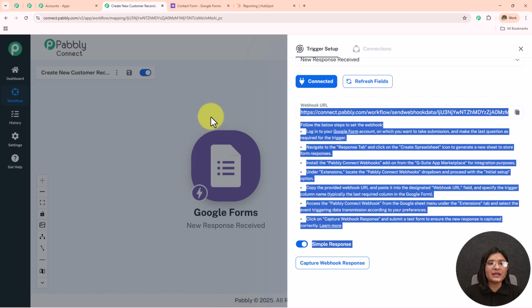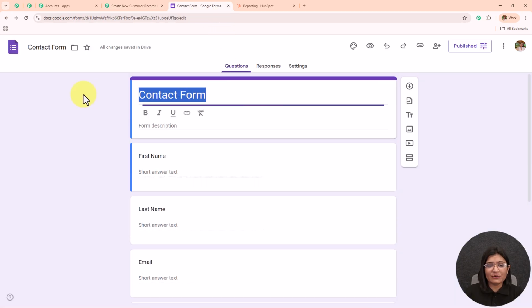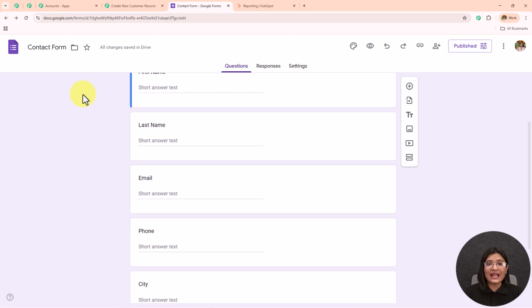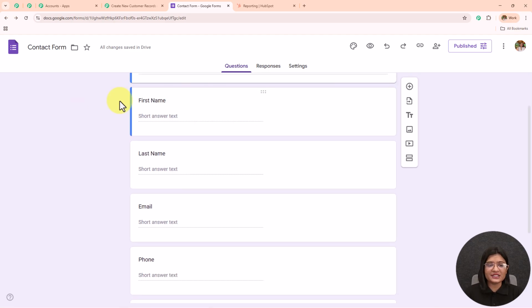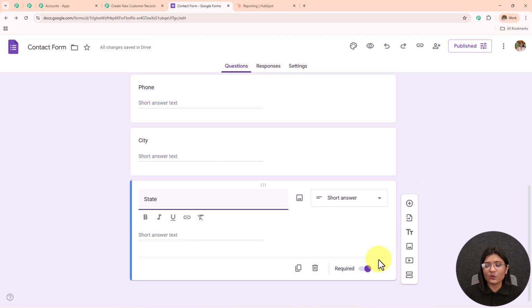I'm going to open my Google Forms. So this is the form which I have created, and the name of this form is contact form. I have all these fields in this form: first name, last name, email, phone, city and state. We have to keep in mind that we toggle on the required button of this last field.